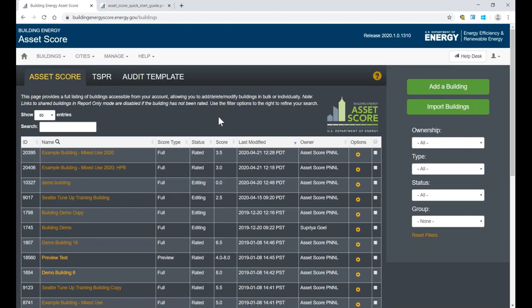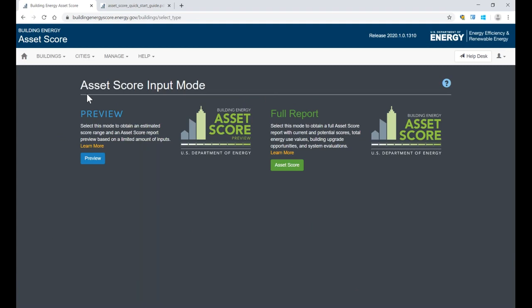Okay, so we're going to go ahead and enter our example building by selecting the big green Add a Building button at the right-hand side of the screen here. And you'll see there are a pair of input modes. There's a preview input mode where you can enter just a handful of inputs and you get an estimated score range and score report preview. This is a feature that may not be supported in the long run, so we're not going to spend any time on that at the moment and just focus on the full input mode of the tool.